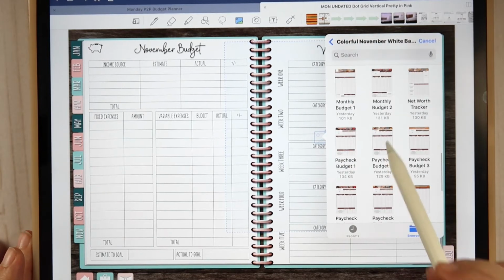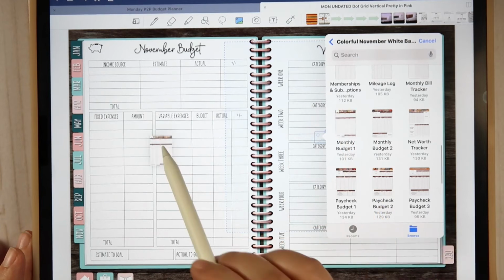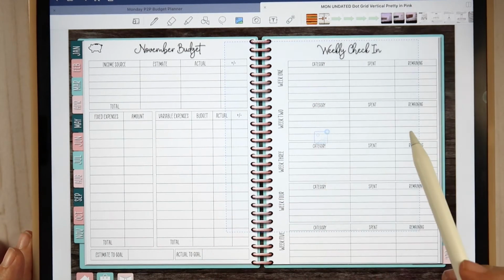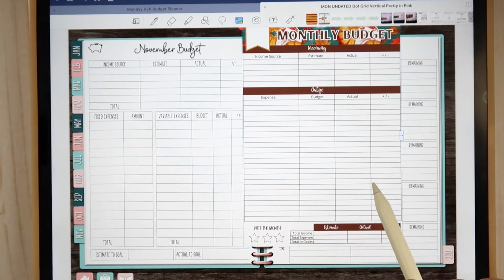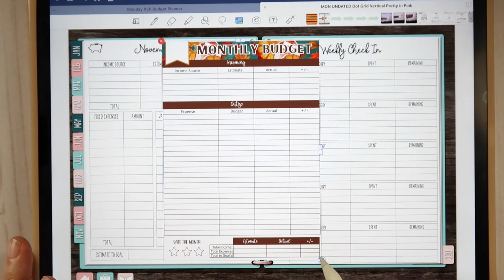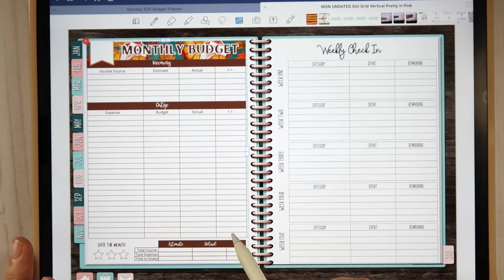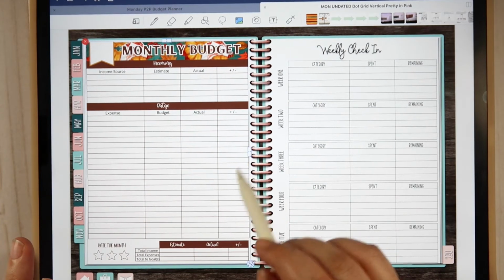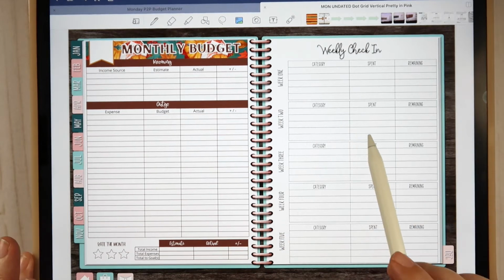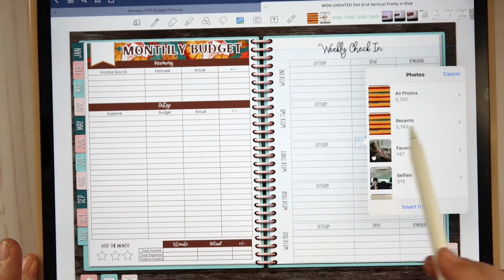And again, I've got two different options for my monthly budget. I have this option here. Oops. Oh, you just tap on it, not drag and drop. I'm just used to dragging and dropping. But yeah, so there's the first option for the monthly budget. And again, you just place it where you want it to be, kind of cover up the page. And then I'll show you guys the second option for the monthly budget.